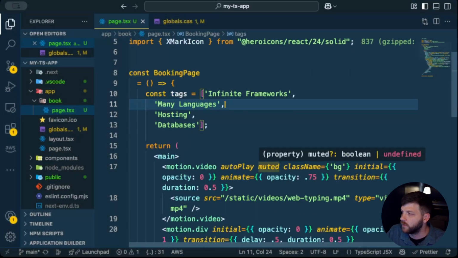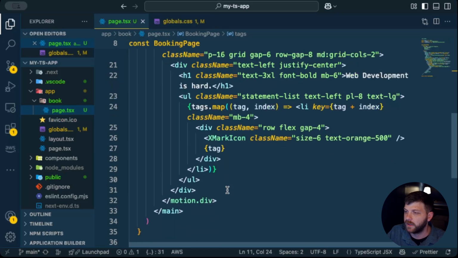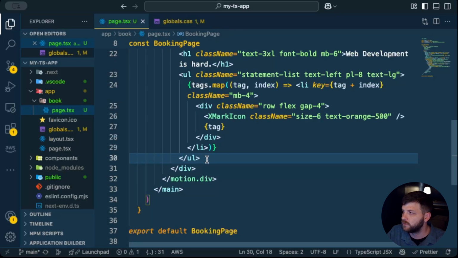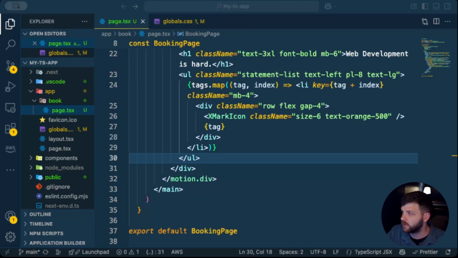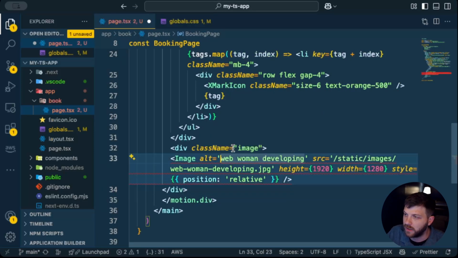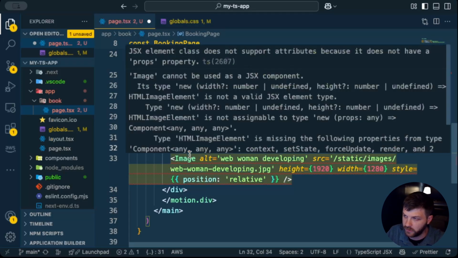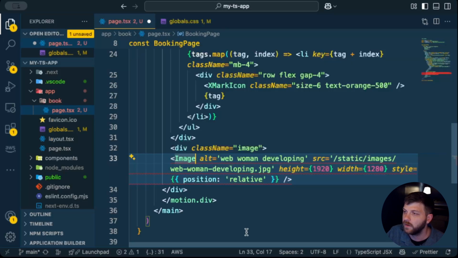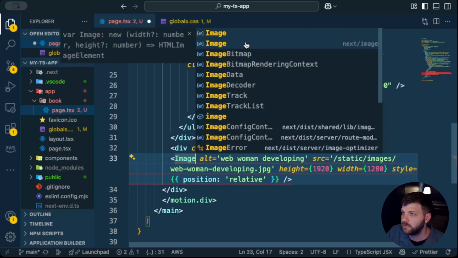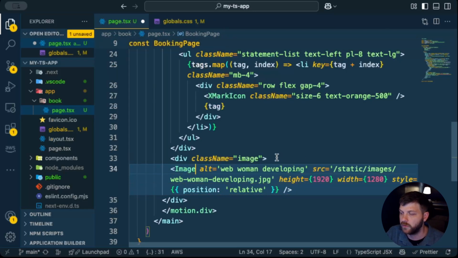Back over to VS Code. Underneath our list here, we're going to actually create an image box specifically for that picture on the right-hand side. Our image component we want to import from next/image. And to pull this menu up on a Mac, if you hit Control Space, it'll pull up this menu so you can do a quick import.